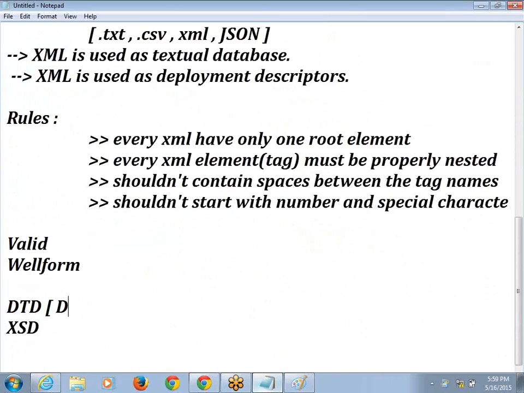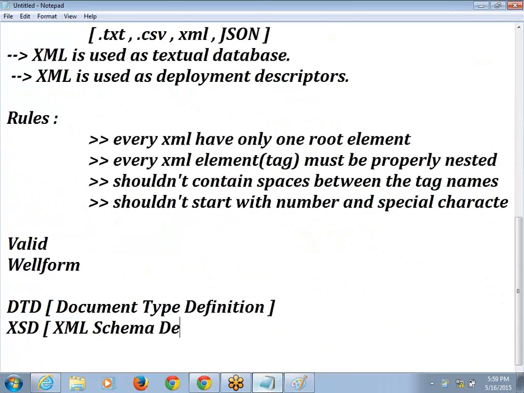DTD is termed as Document Type Definition. This is just the abbreviation for DTD. XSD is termed as XML Schema Definition. So DTD is Document Type Definition and XSD is XML Schema Definition. By using DTD and XSD, we can provide our own rules to the XML file.